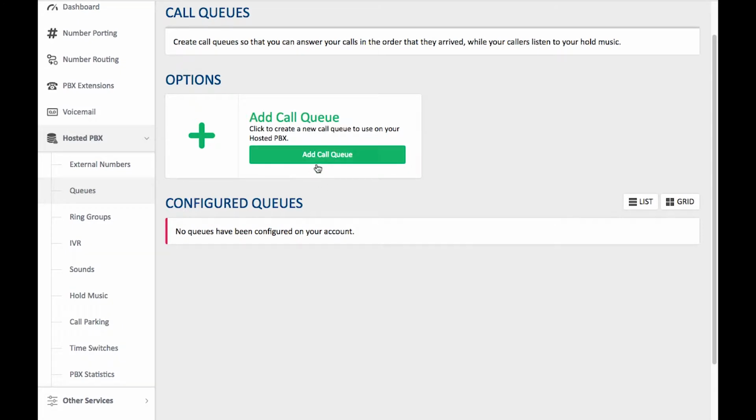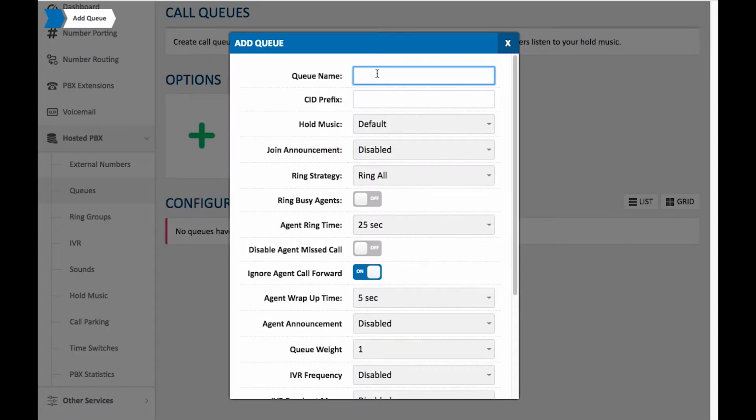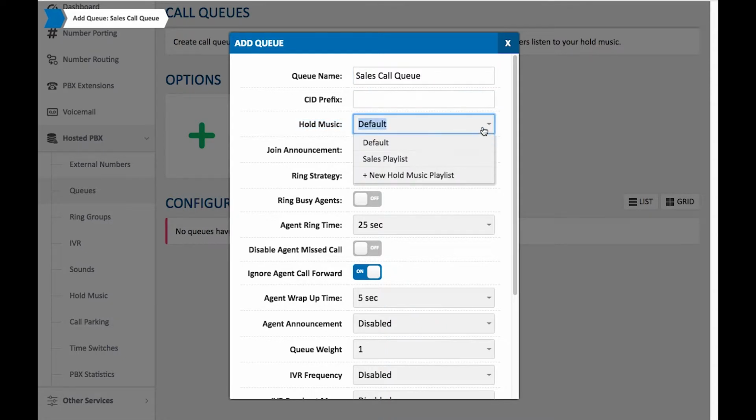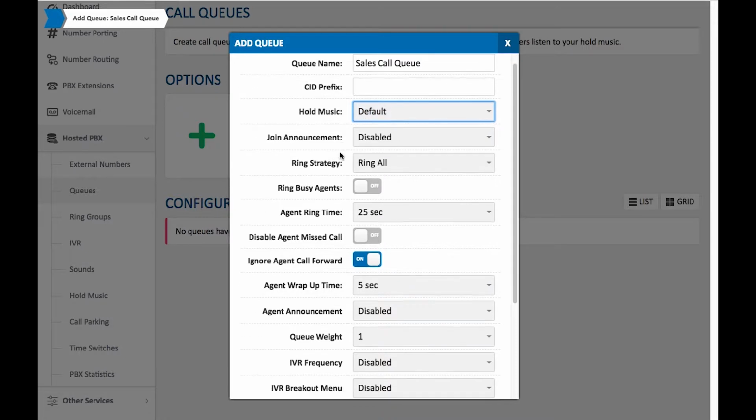So to start off, we're going to click on Add Call Queue, the big green button. We're going to give it a name. I'm going to call this Sales Call Queue. I could give it a CID prefix. I'm just going to leave this blank for now. If I had some customizable hold music, I could put that on here. I'm just going to leave it default for now.